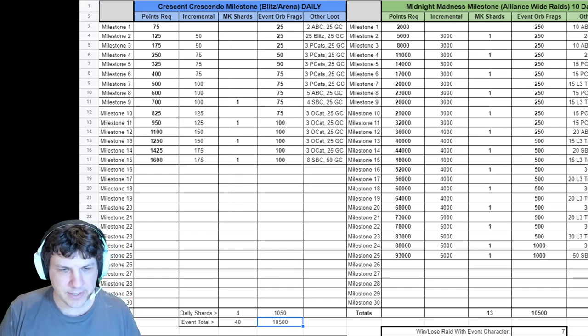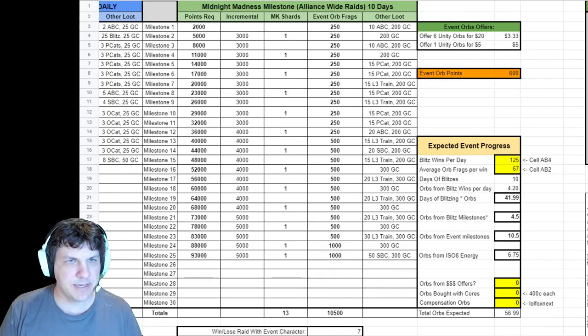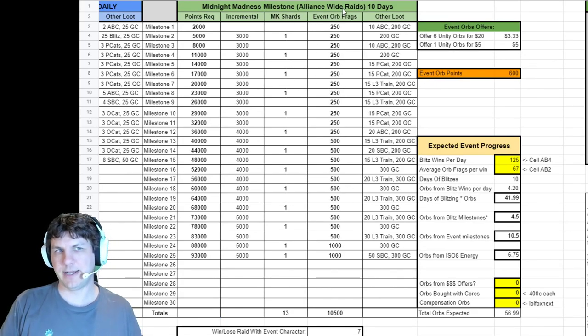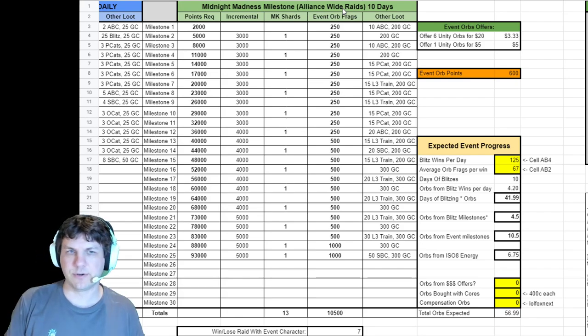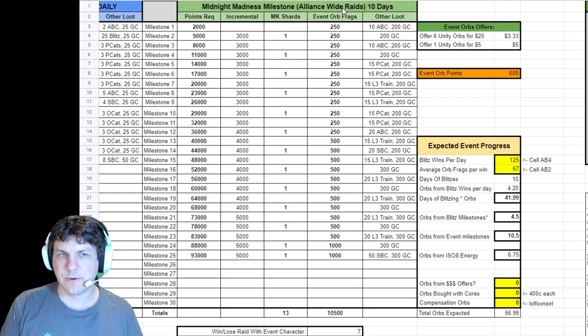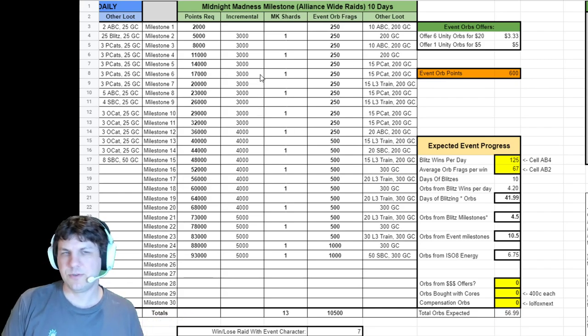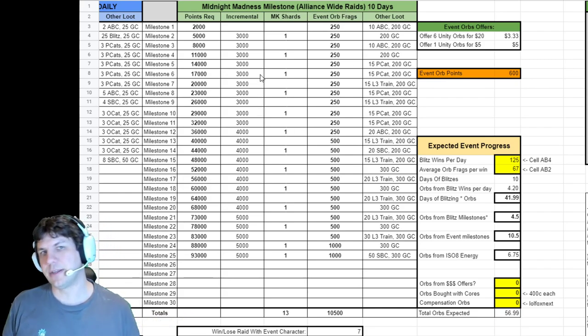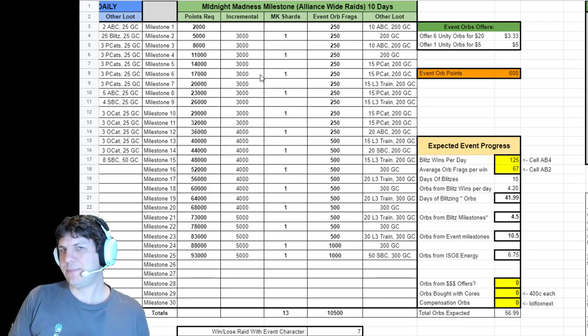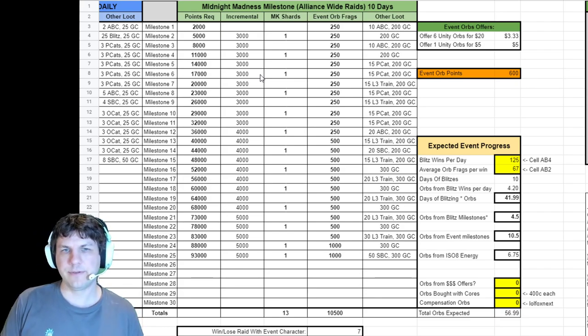If we can move over to the next one, there is the Midnight Madness milestone, which is the Alliance-wide raid points for using nocturnal characters in raid. This one is fairly straightforward. You use nocturnal characters to win or lose in raids, and you'll get a bunch of points. I believe it's bugged at the moment. I don't know if they fixed it yet.